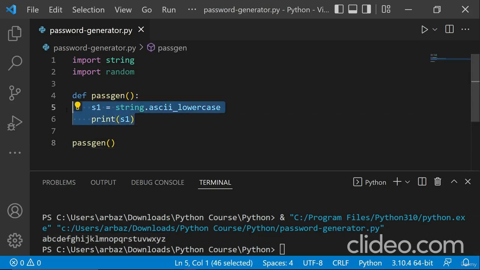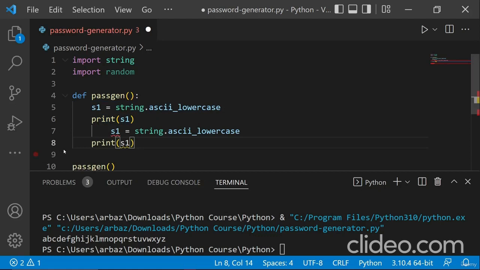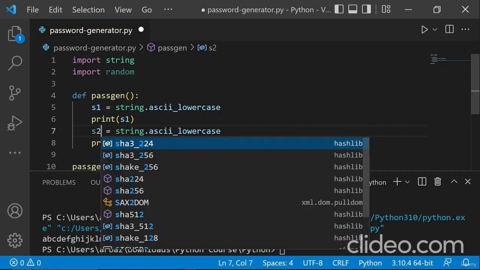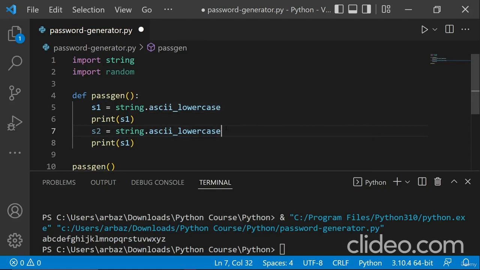And if I just do a duplicate of it, and this time we will set it to s2, and instead of lowercase we will get it in uppercase.